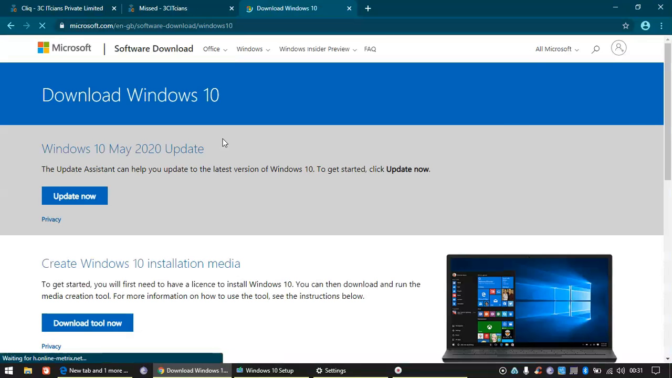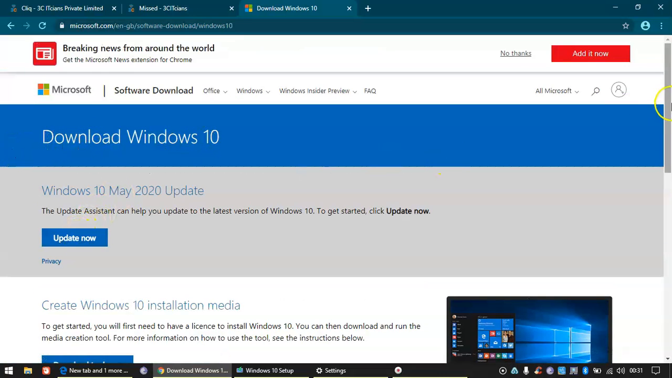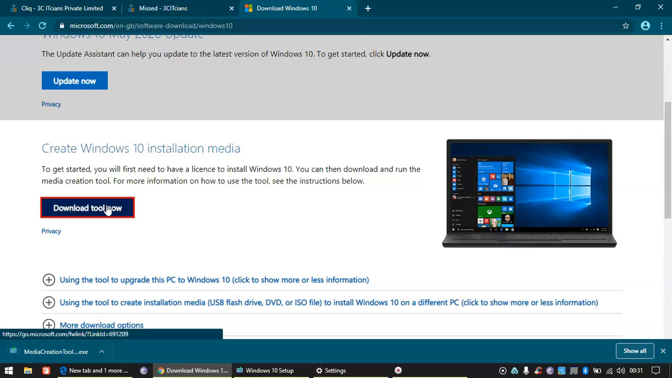Now, a Microsoft page will open and there is the option Download Windows 10 update now. And the second option is Download tool now. Click on Download tool now. Now, at the very left bottom corner, the media creation tool.exe file is downloaded. Click on that file and hit run.